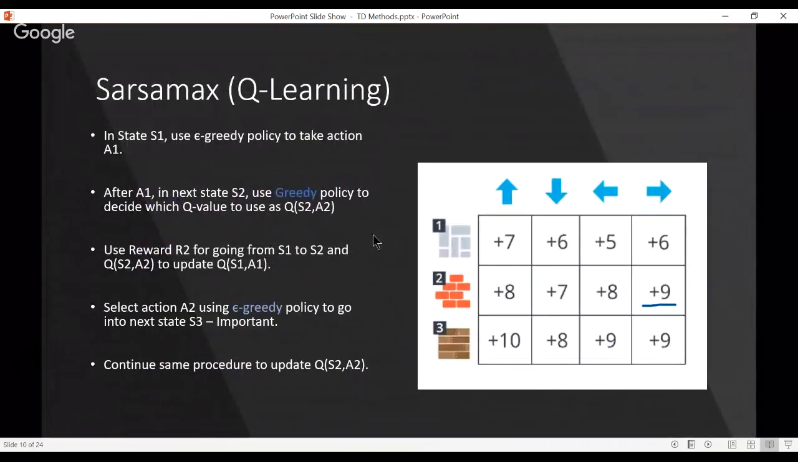Now the second method is SARSA max, aka Q learning. So the main difference between this and the last one is how you choose the estimate of next state action pair. I will go step by step. So you are in state 1. You use epsilon greedy policy to decide A1. Let's say again it's action right in state 1. Now instead of using epsilon greedy policy to decide next state's action, you use greedy policy.